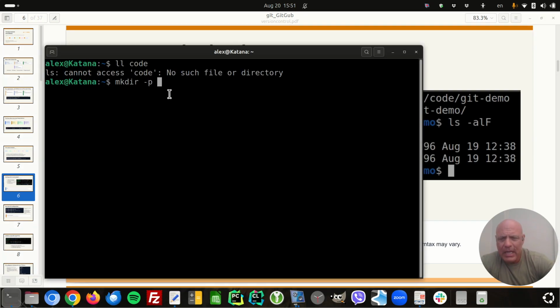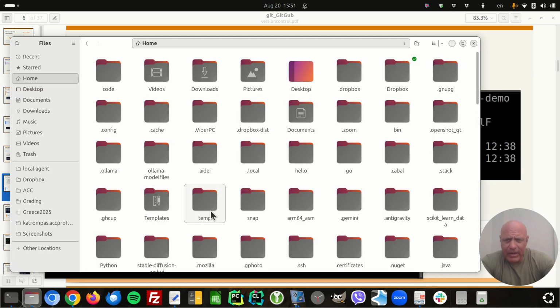Okay, so I want to say in my home directory, make a directory called code. And then in that, put another directory called git demo. So it's going to create those two directories. Right now, I can prove it's created by coming out here and looking at it graphically. I could go, okay, where is it now? Did we create it? Where is it? Well, it's here somewhere.